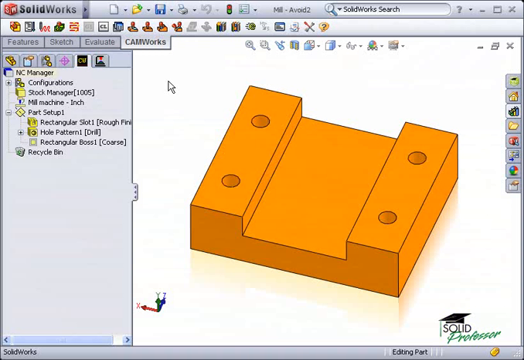Next, I'd like to show you a very useful feature in CamWorks called an avoid area. An avoid area allows you to define specific regions that you do not want to have machined, such as where you may have clamps holding the part. CamWorks makes this very easy to do.